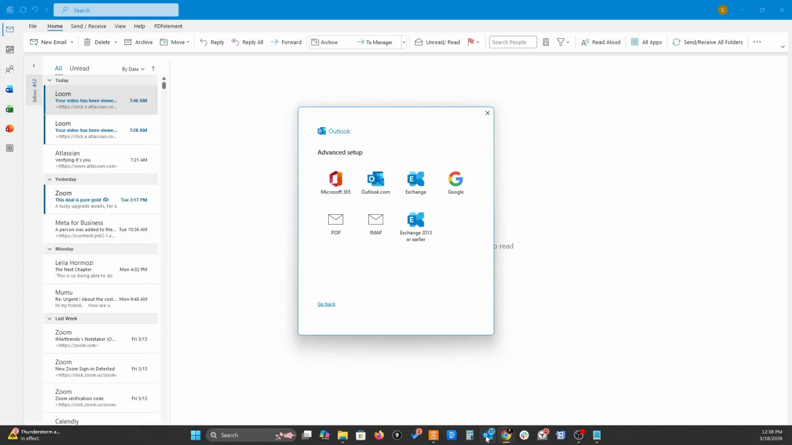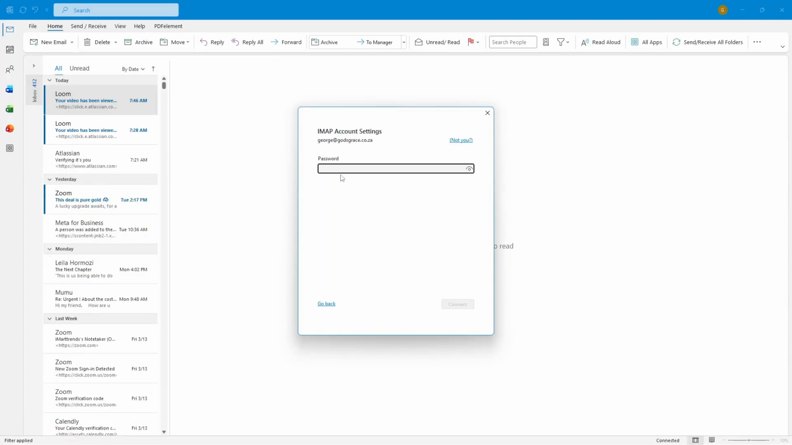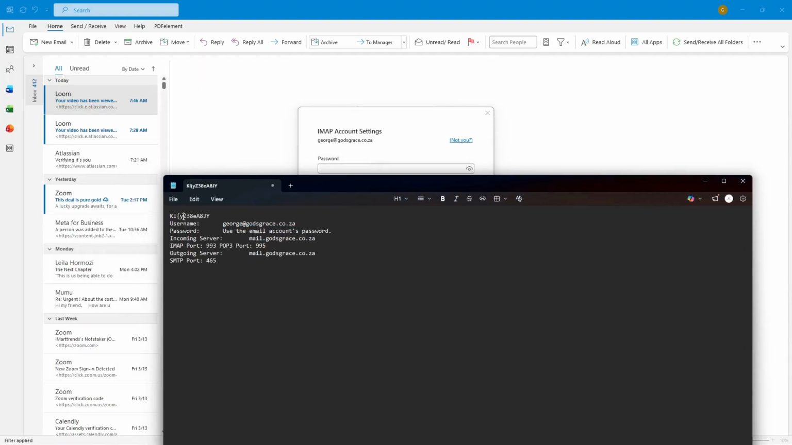So now let's go back to Outlook and we choose IMAP, and then now the password. Here we already had our password saved right on the top.